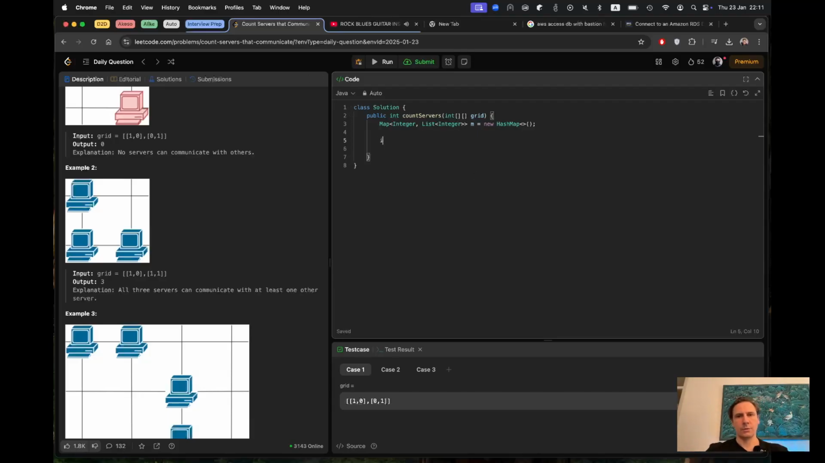What do we have to return? Integer. So int result will be 0 for now. We will go through indexes: for int i equals 0, i is less than grid length, i plus plus, outer loop, and inner loop for int j equals 0, j is less than grid 0 length, j plus plus. So we will go through this loop.